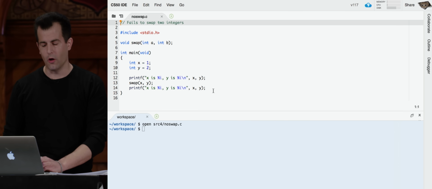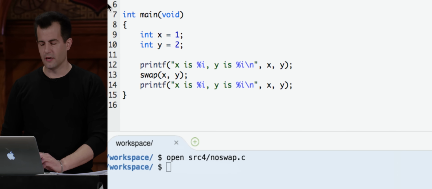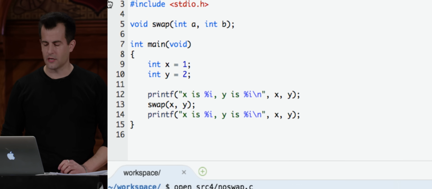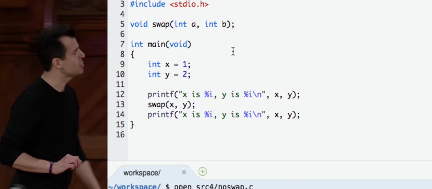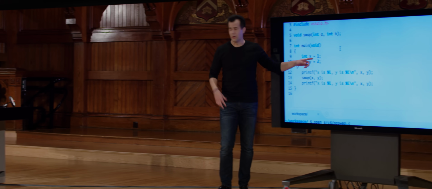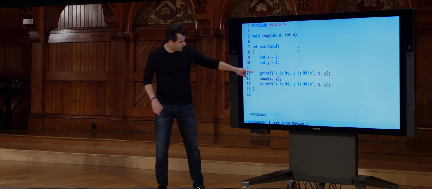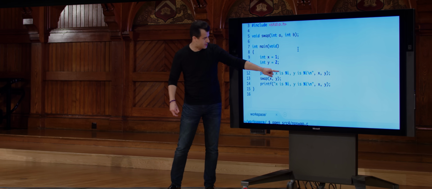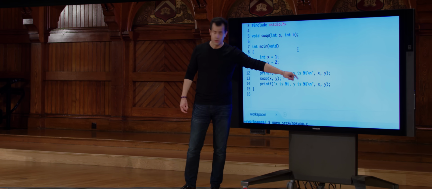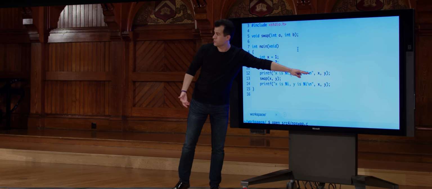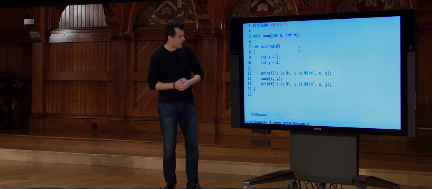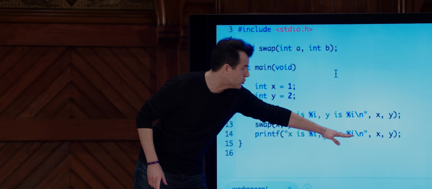It doesn't seem to do all that much, but it does have a main routine up front, and it's got an include of stdio.h. And then what does main do? It declares two variables, this time called x and y, initializing them to 1 and 2 respectively, and then a couple of printfs. So printf x is such and such, y is such and such, printing out its actual values. So that's sort of week 1 use of printf. And then we do what looks like the exact same thing 2 lines later.